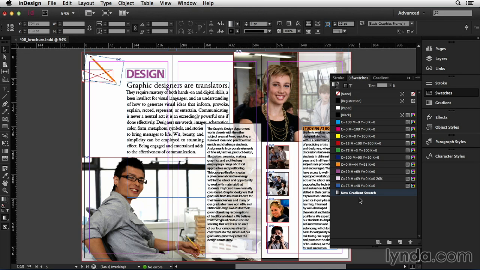and then I can apply that to an object on my page. I'll select this frame back here, and I'll make sure the Fill button is on top in the swatches panel, and then I'll click on the gradient swatch. You'll see that InDesign fills that frame with the default white to black swatch.